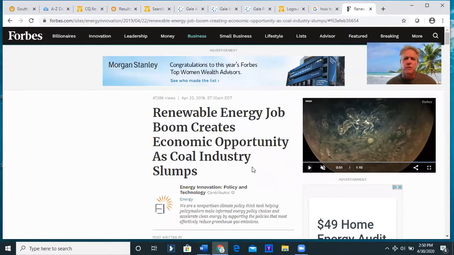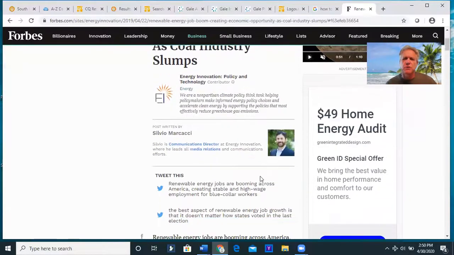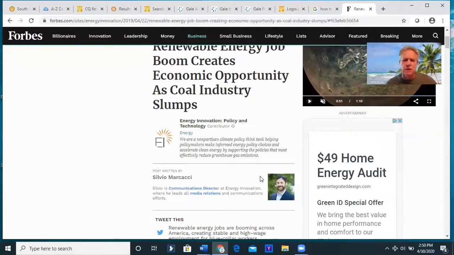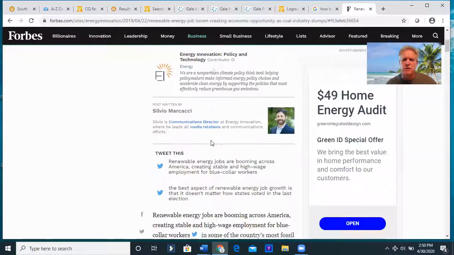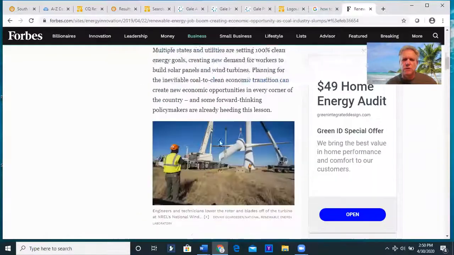No, this was the one I thought, well, one of the ways, I'm thinking about that argument against me. Well, what about the jobs? What about the jobs? And so I'd written in jobs, climate change, and I got to an article called Renewable Energy Job Boom Creates Economic Opportunity as Coal Industry Slumps. And it's fairly recent. I think it's, yeah, there it is, 2019. So I thought, boy, that sounds like a good one.